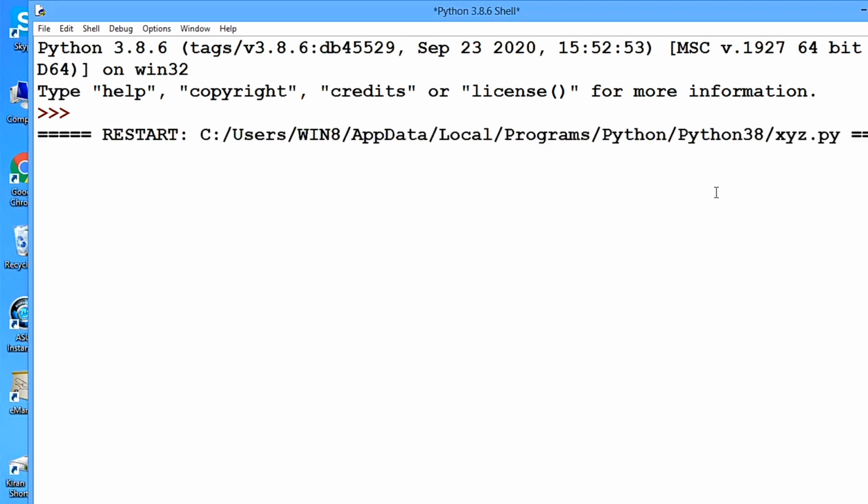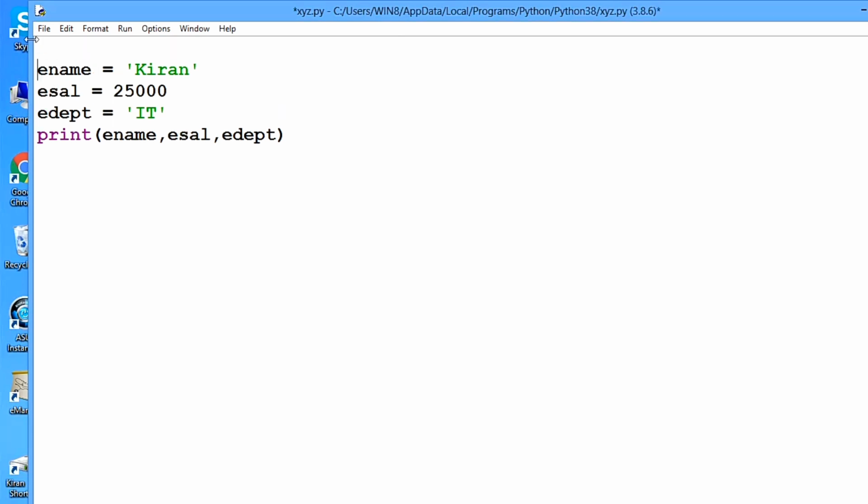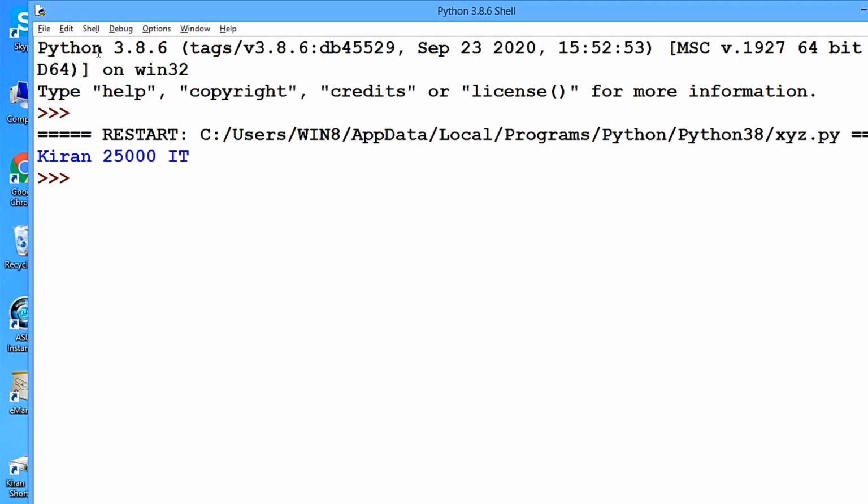Yes, you can see the output. Now we will go to the first line and add one line before it, that is a hash, which is used to start a single line comment: employee details. Suppose some other person visits this file. With the help of this line, employee details, he will come to know that the details given below are of an employee. So this is the work of a comment.